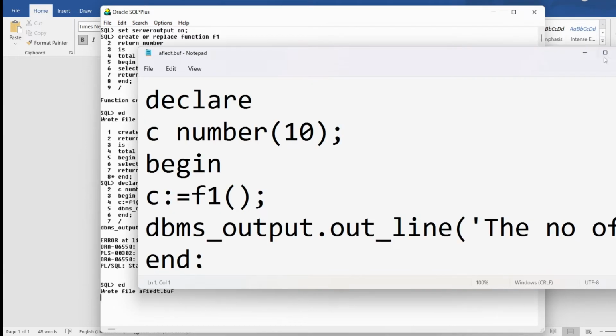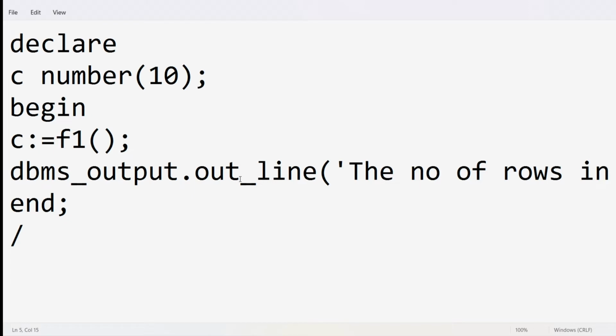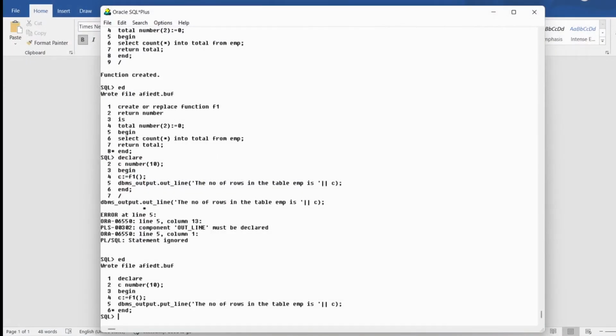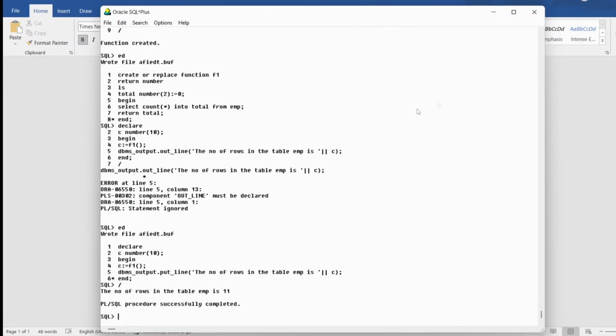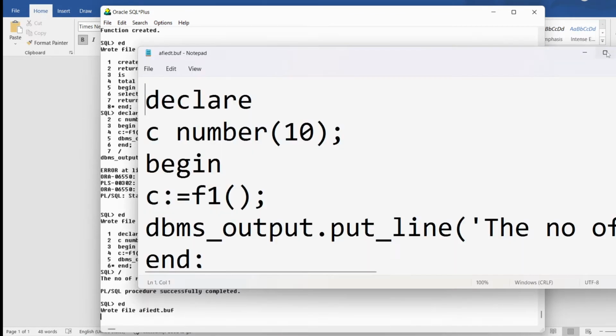Let me open the notepad, and then I need to write dbms_output.put_line. Let me save this one and let me run it. And now you can see we got the output: the number of rows in the table emp is 11. So like this you can call a function.